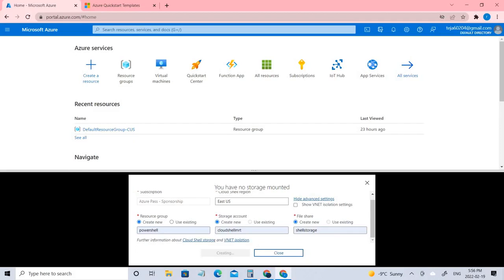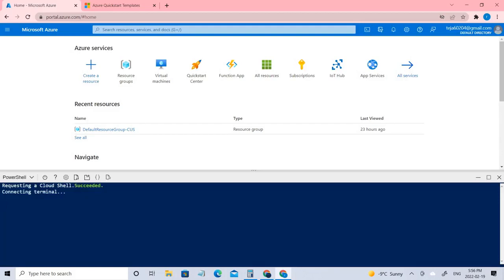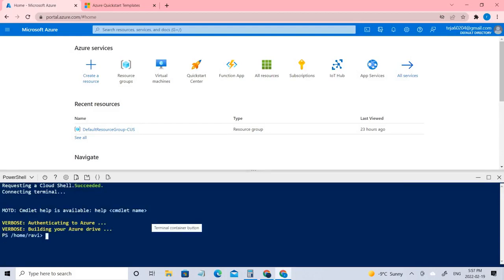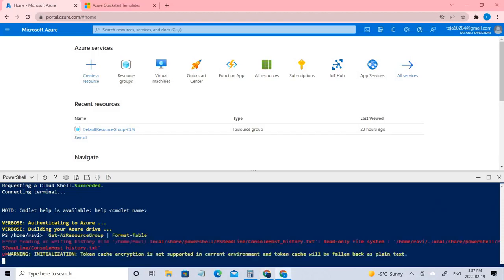Once it is created, we'll use some commands in PowerShell to create the virtual machine. And we will also try to stop the virtual machine in PowerShell using some commands which are specified in the Microsoft docs. So it's done. Now let's try to create a resource group. I have copied the command and just pasted it.